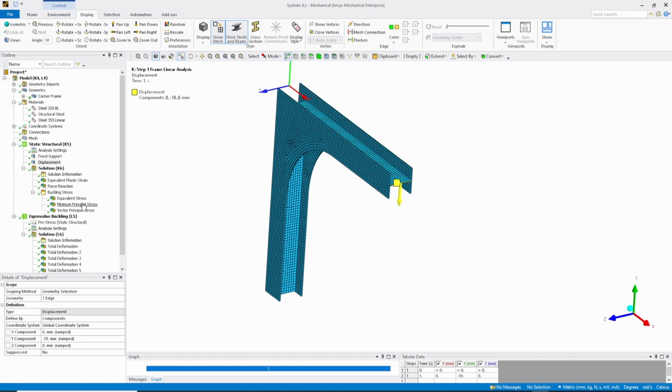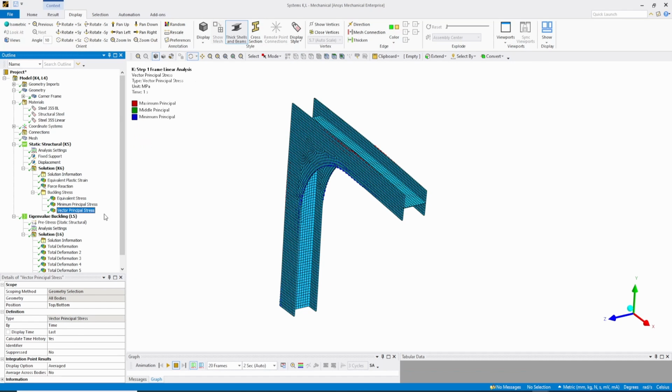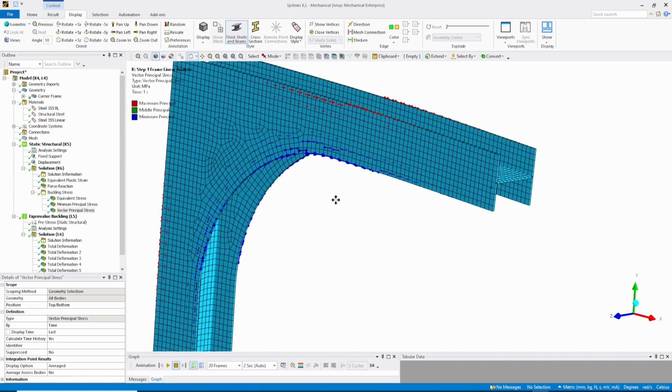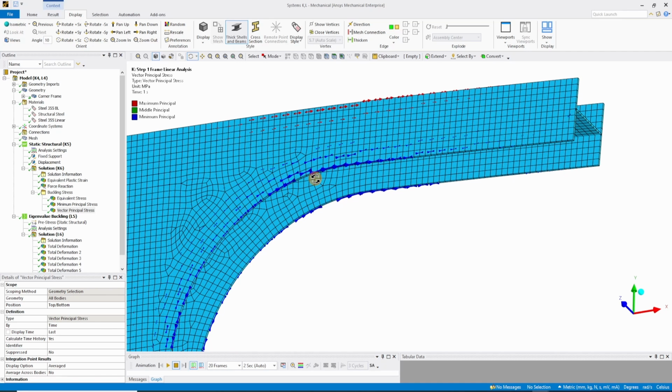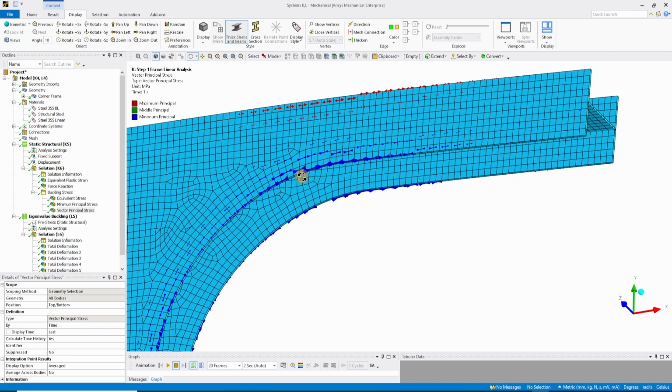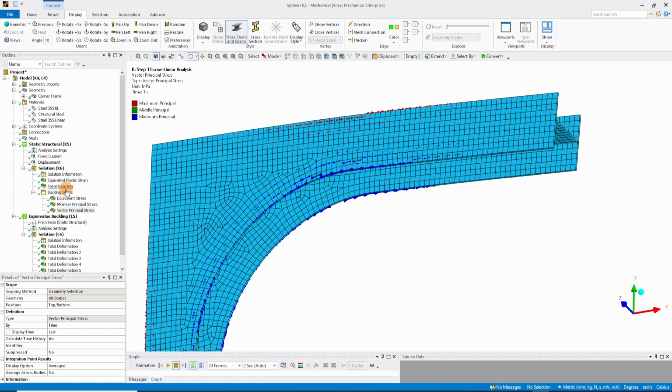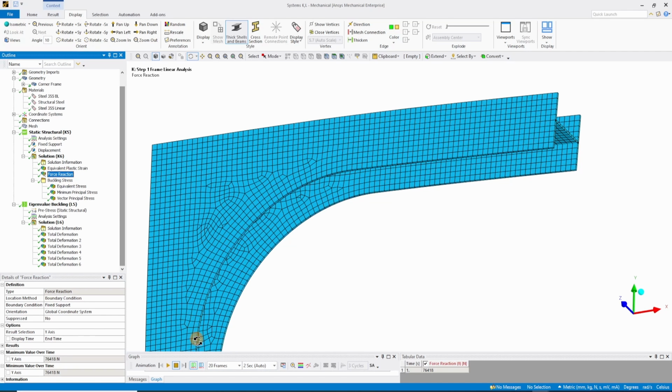The key result here is the minimum principal stress. So as you can see, these blue arrows are pointing inwards towards each other. So this represents the minimum principal stress, and this is where we expect this structure to buckle. Here's the reaction force when a 10 millimeter displacement is applied here. So it's about 76,000 kilonewtons.